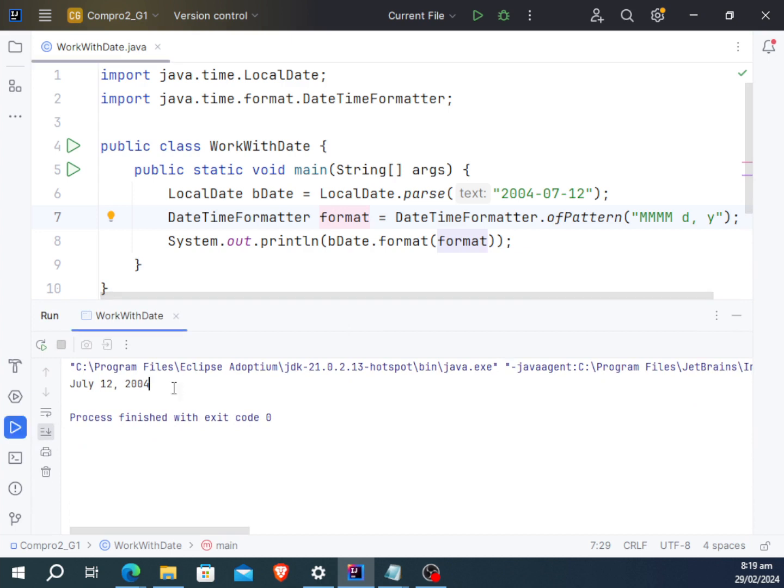I will get July 12, 2004. Now the idea is, in your program, in your project, you just have to read this from the CSV. It's a string. And then parse it using LocalDate.parse, store that in a LocalDate object, and then you can display it with whatever format that you desire.